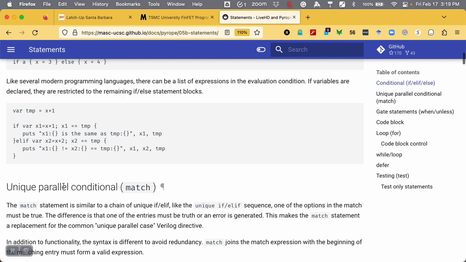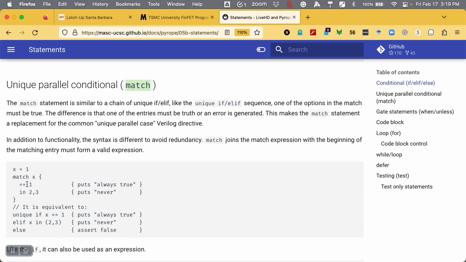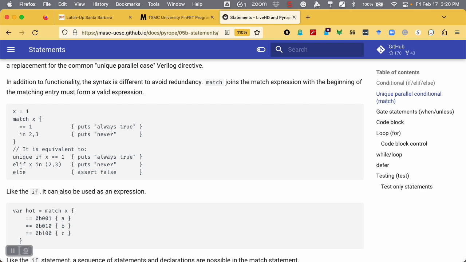So I can encode it as one-hot, and I can do a more efficient implementation. There is the match statement, which is a unique parallel. It's a unique full case check. So what does it mean? Only one of them can be true. And if I have this, a value of four will be a compile error, or a simulation error if I cannot prove it. So it's a full parallel case with a unique. It's equivalent to having the else in a way.